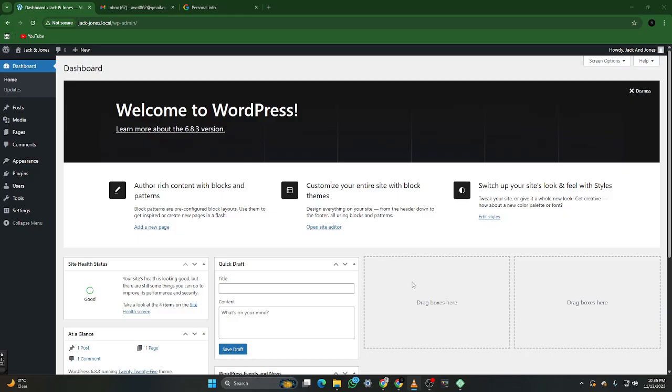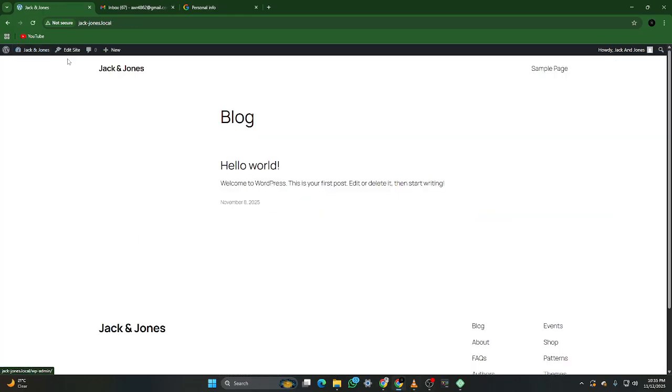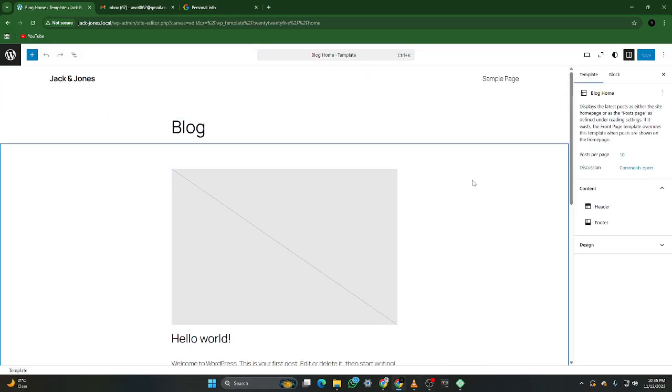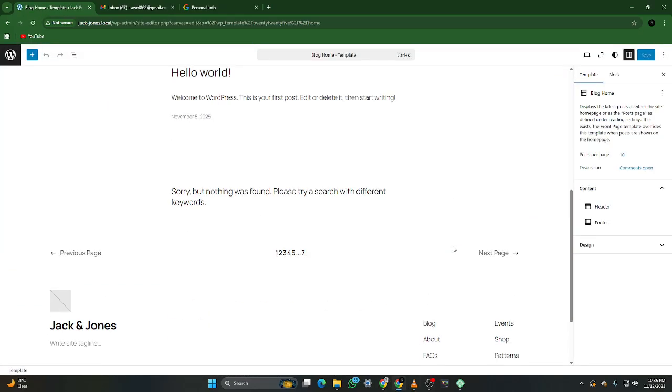Once you're inside, look for the Quick Links section and select Edit Site. This will open your site's editing interface where you can make changes to both content and design.